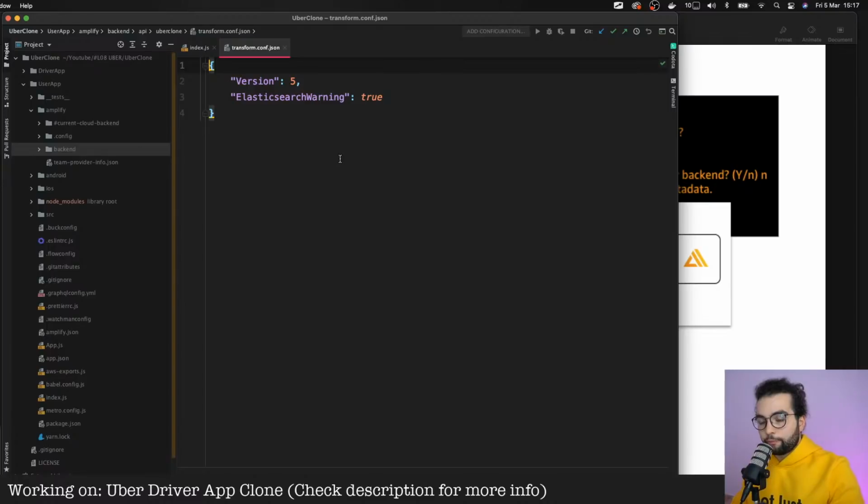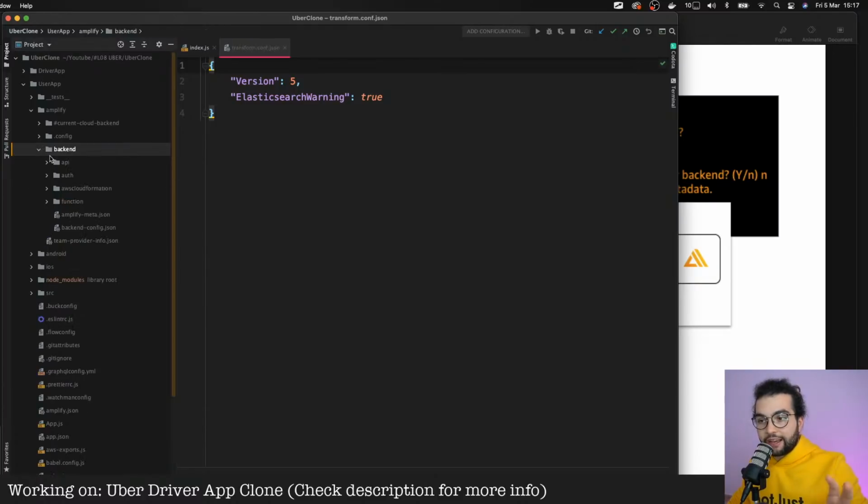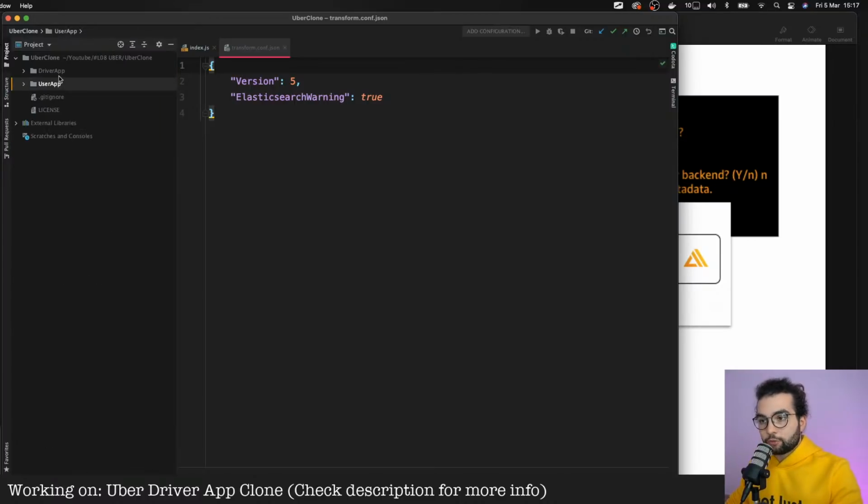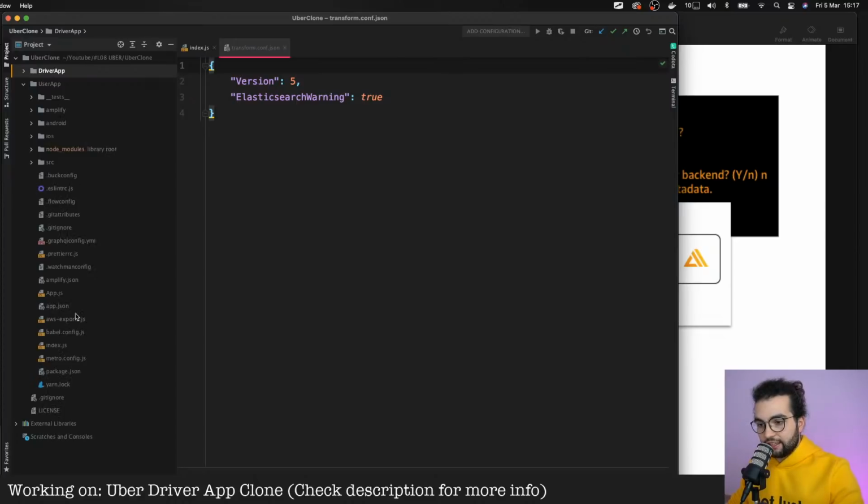Because if you pull the actual code and the actual backend and start editing it, then we have two sources of truth. So, for example, in the backend of the user app you add one table, in the driver app you forget to add that table, and then there will be conflicts. So it's better to pull only the metadata, and the metadata is where?